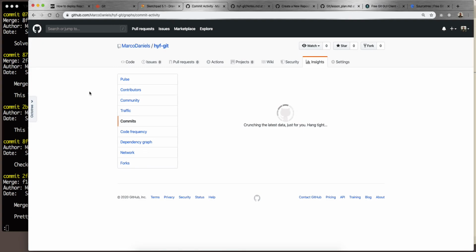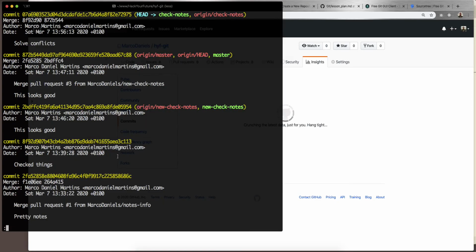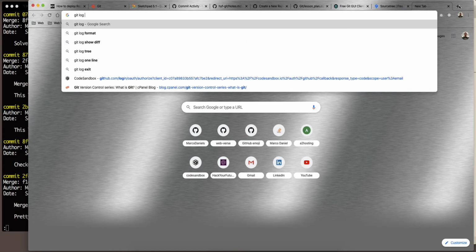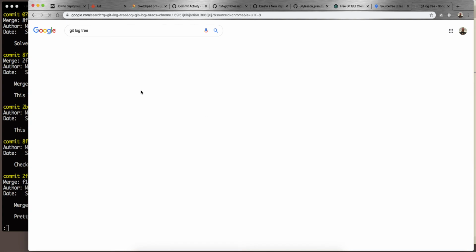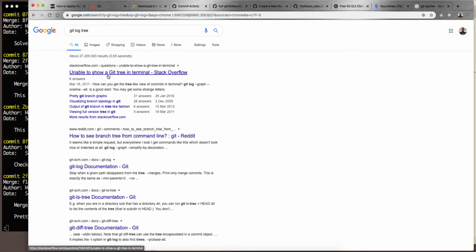Come on. Okay, yeah, while that loads. Can we see it as a tree? Unable to show how to see here.